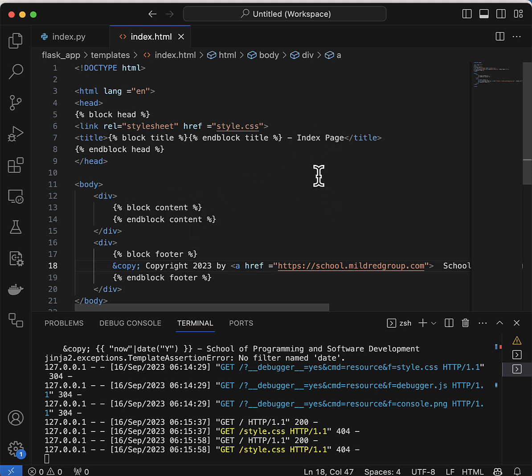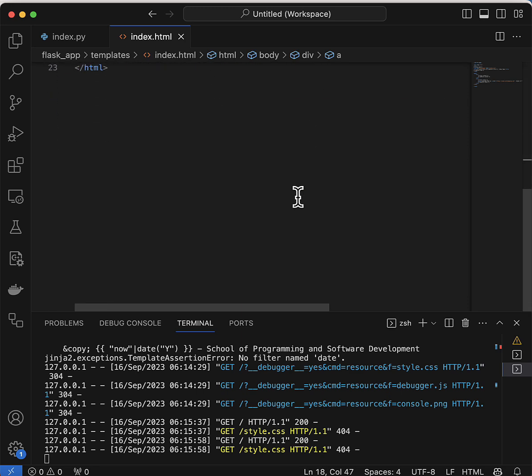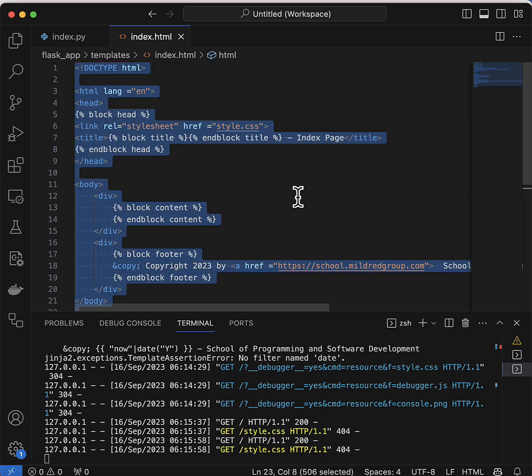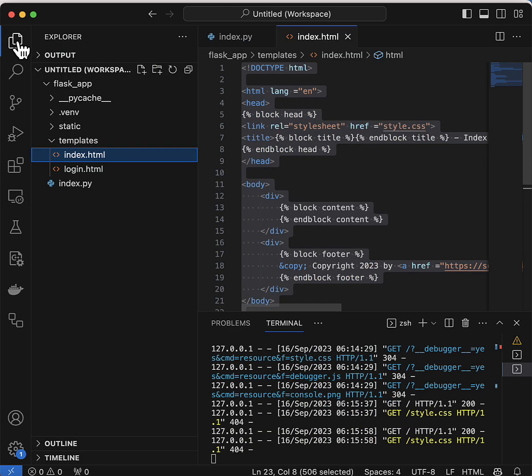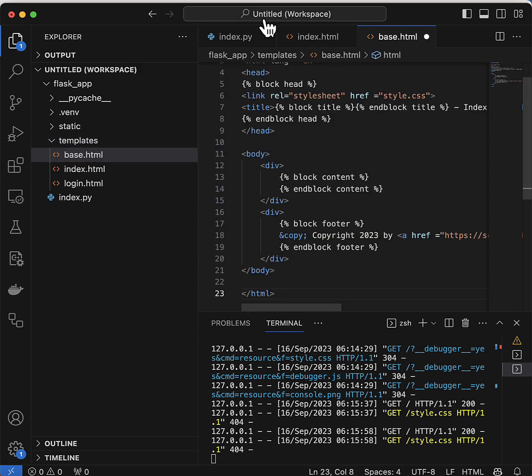In this part I put something to be displayed. Now let's assume that we want to create a common template that we want all other pages to inherit from. So let's say I will create a new template now, and I'll call this template base.html, and in this base I'm going to paste everything that I have on my index page.